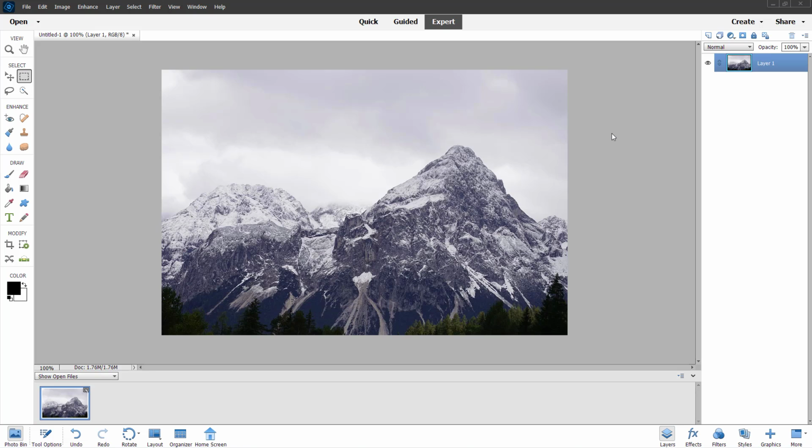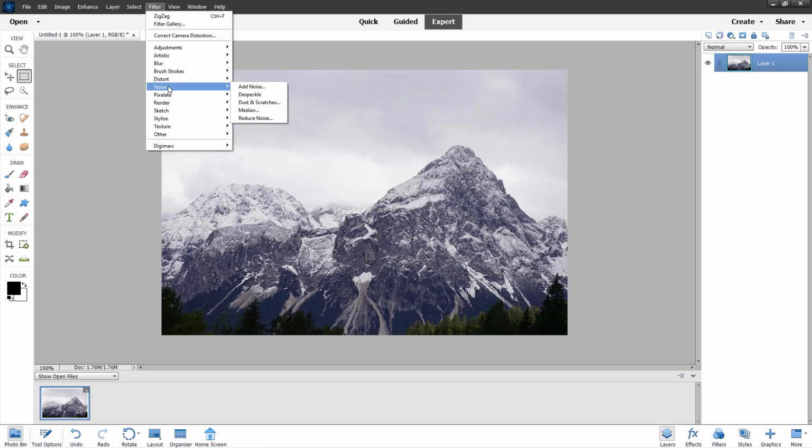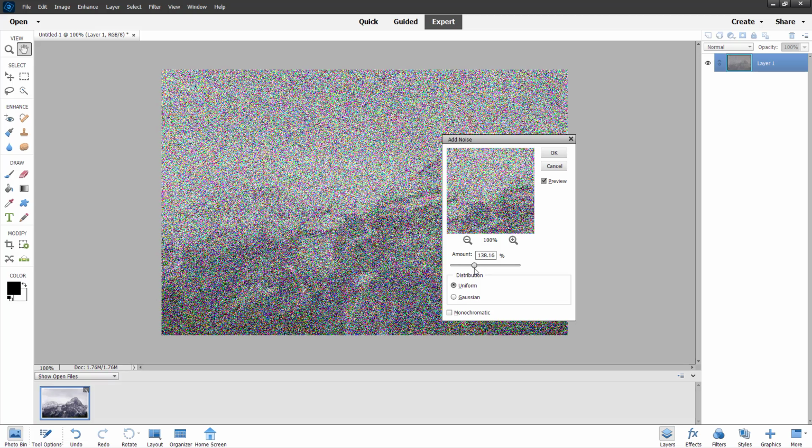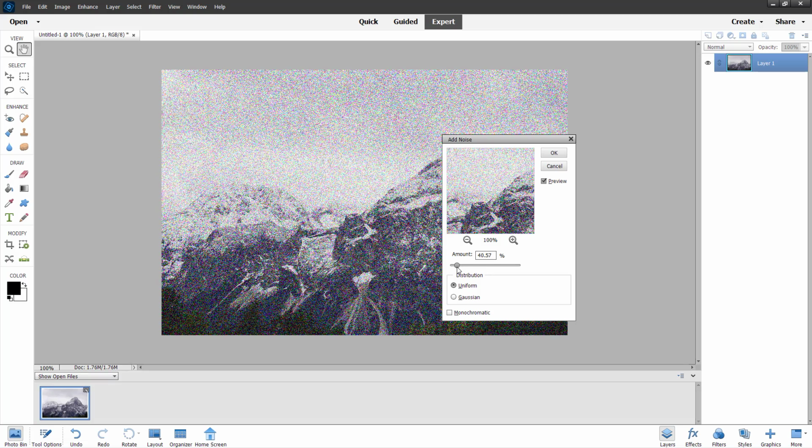So now let's see how we can work around with noise filters inside of Adobe Photoshop Elements. Over here you can see that an image is opened up, and in order to add in noise over here, you can go onto Filter, and then you can see Noise is an option. You can simply click on Add Noise, and you can choose the amount of noise right here, as you can see, to make the picture a bit more like, let's say, static, as if it is coming from a television.